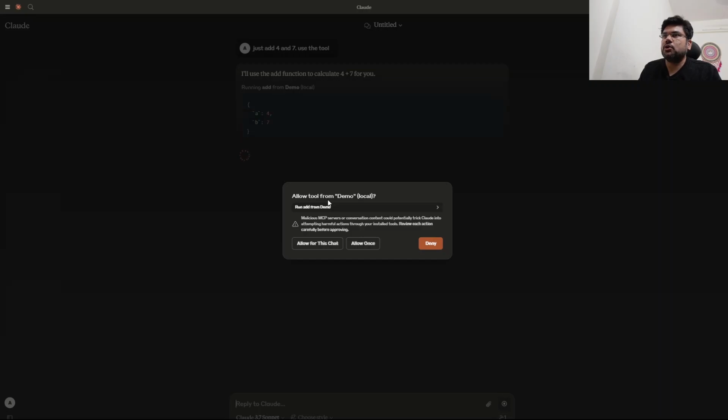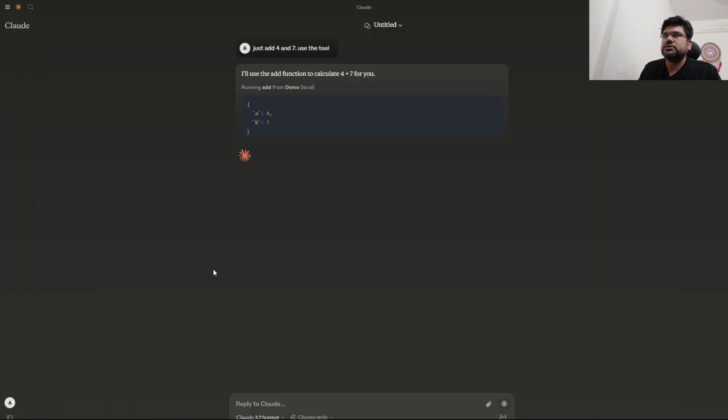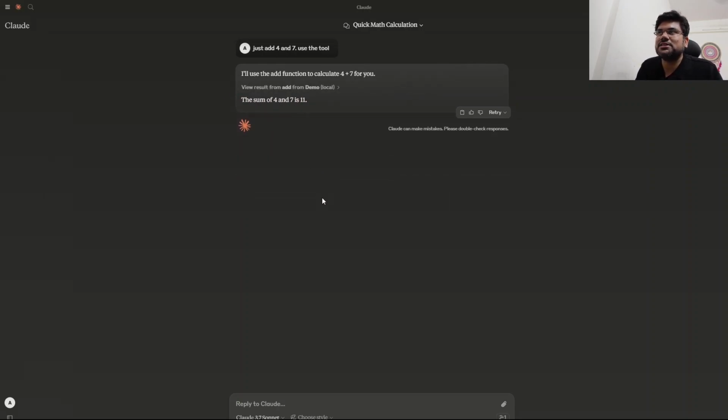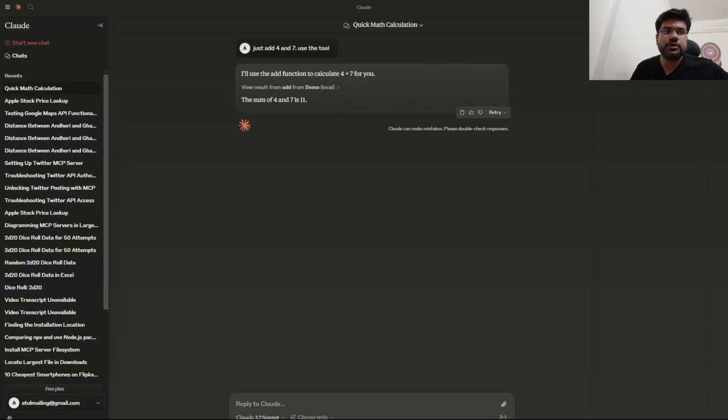So this is asking to allow the tool for demo local, allow for this chat. It is passing two arguments, 4 and 7, which returns the JSON, and the sum of 4 and 7 is 11. Obviously, the large language model would have computed this sum without the use of this tool, but this was just to show the demo. This was the basic demo. Now we'll move to integrating another tool. So I'll just show you the demo for that.